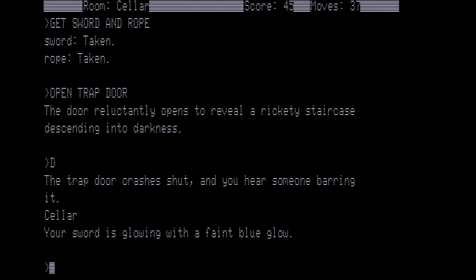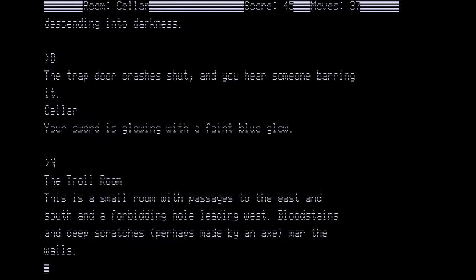The sword is glowing with a faint blue glow. In classic dungeon delving technology, a faint blue glow of a sword means that there is danger nearby. And this is no exception. We are going to be heading north, which will put us in the troll room.